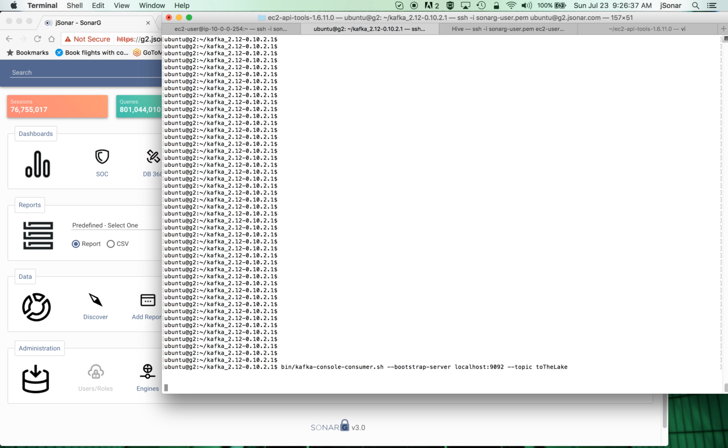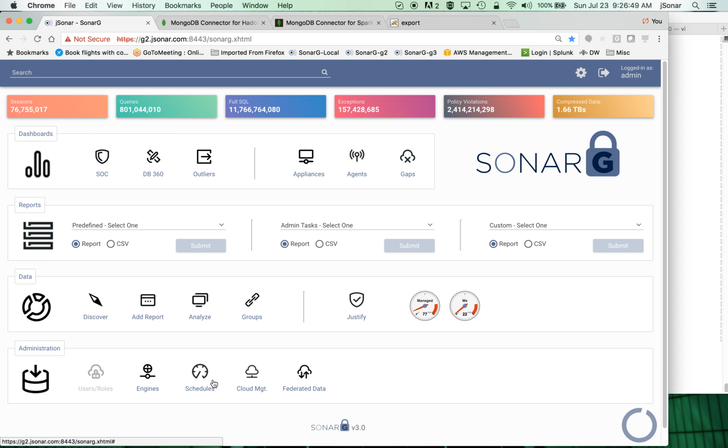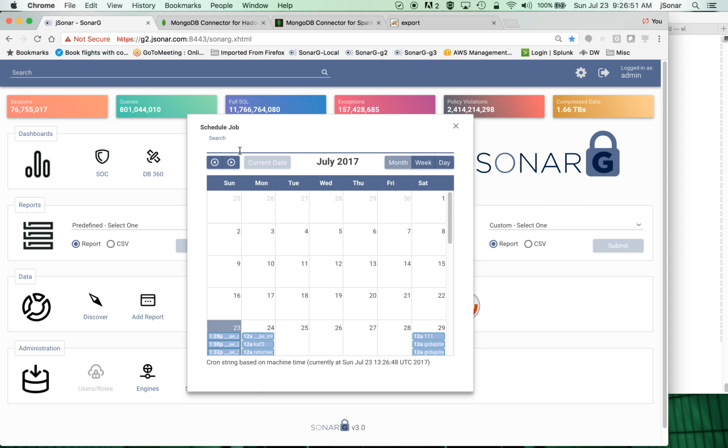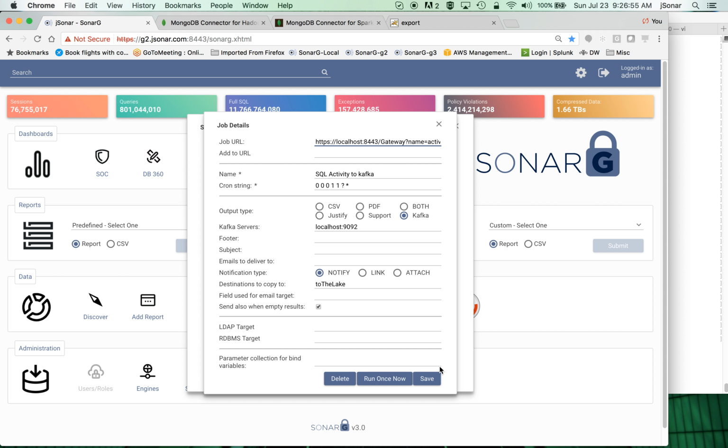And so what I'm going to do is I'm going to start just a basic consumer attaching to the Kafka server. And I'm just going to show you how easy it is to get the data out. So what I have here is I'm going to push some SQL activity to Kafka.